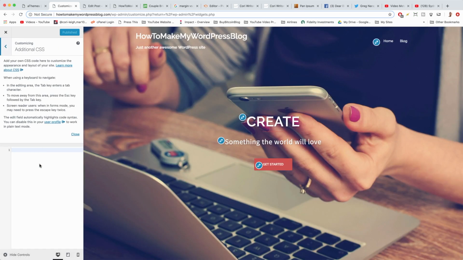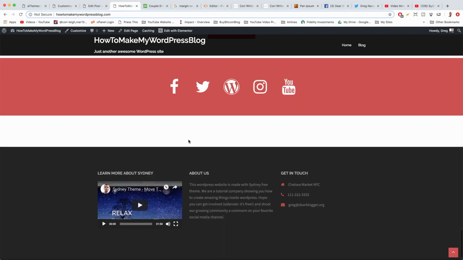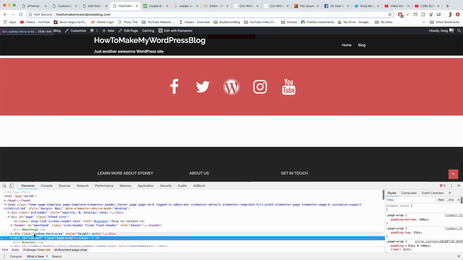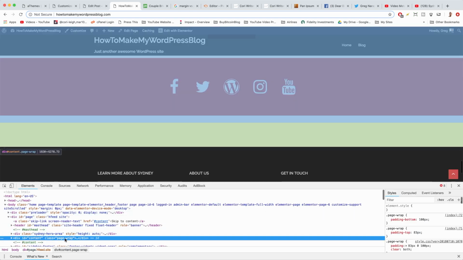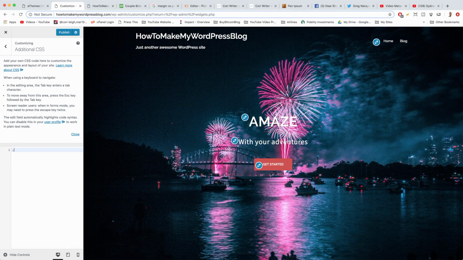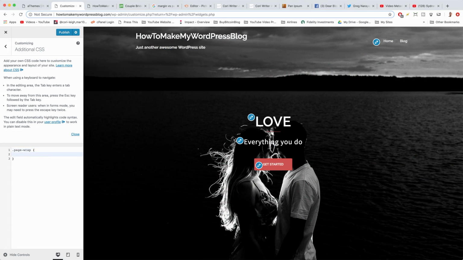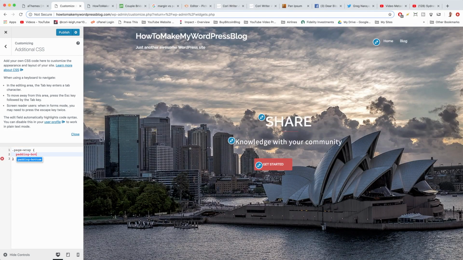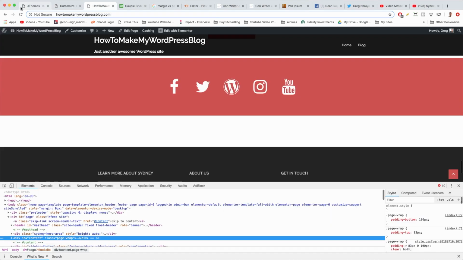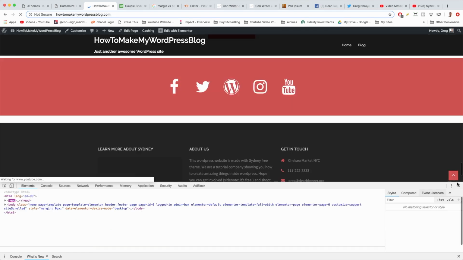Just open additional CSS, and we're going to write in, I believe it was a class, inspect. We're going to write in page wrap because it's class equals page dash wrap. So that means you have to write in dot for class and then page dash wrap open bracket, and then padding dash bottom 0 and semicolon and update. Now when we refresh our site, we should see that we got rid of that padding on the bottom.